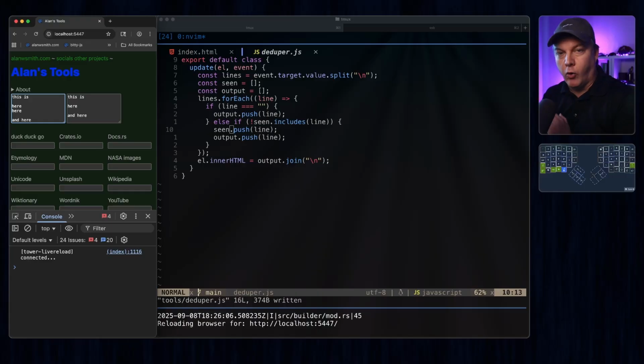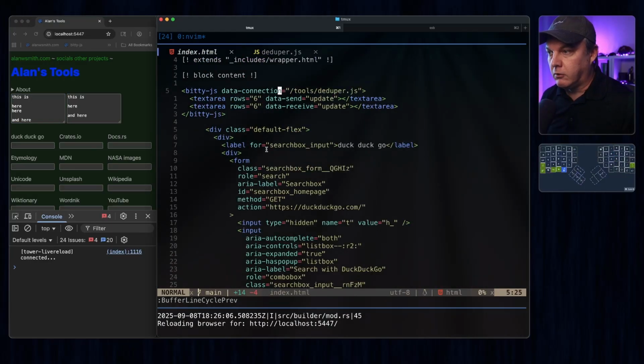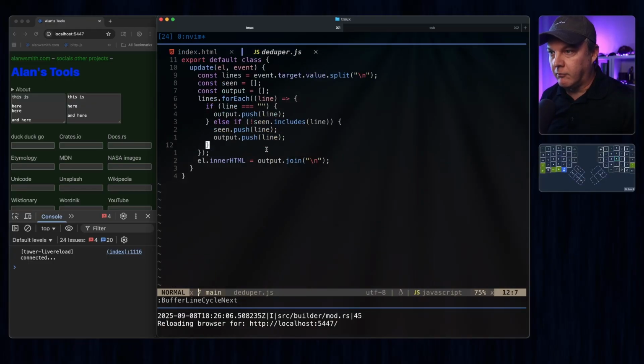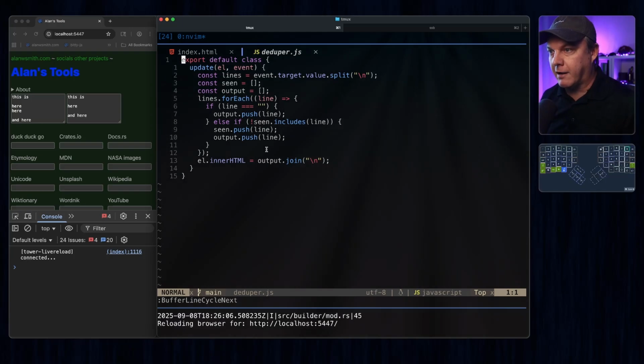Okay, cool. So that is all we need to do: here's the HTML, these 4 lines, and then this is the class, and everything else is just the wiring that Biddy sends back and forth for things.